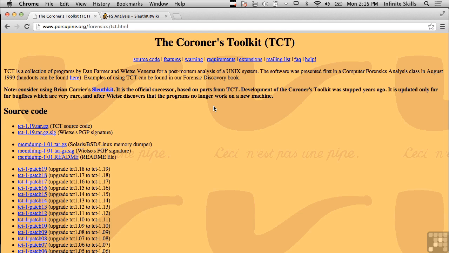And again, there's this tool here called memdump, which may allow you to do that. But again, as is noted here, this software hasn't been maintained in a really long time, and they actually suggest using SleuthKit, and we'll cover SleuthKit in another lesson.